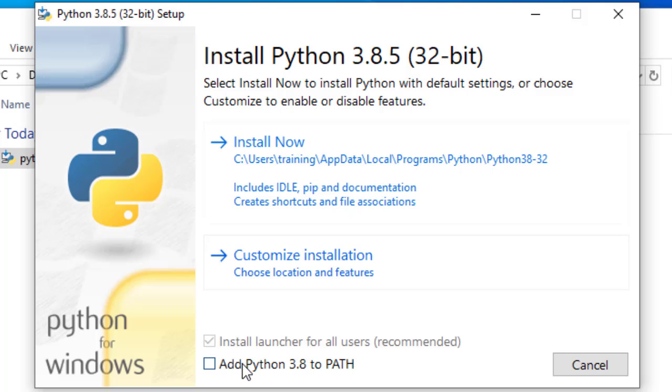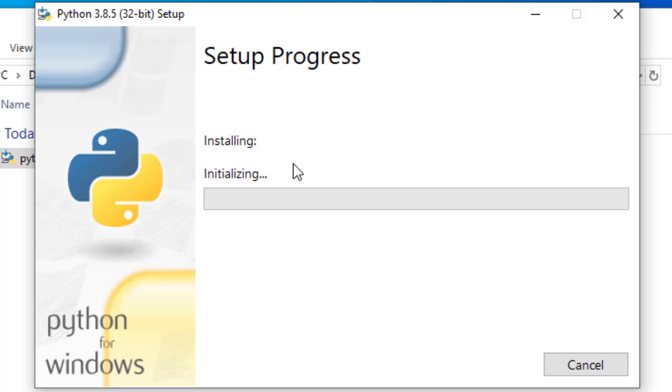Also, you need to make sure that you have selected this Add Python to Path. Path is a system variable which is used to identify the programs that can run from the command prompt or terminal. In Mac or Linux operating systems, it's called terminal, but in Windows, it's called command prompt. Click on this Install Now button to start the installation process. This installation may take some time, so I'm going to pause the video and come back once it's finished.